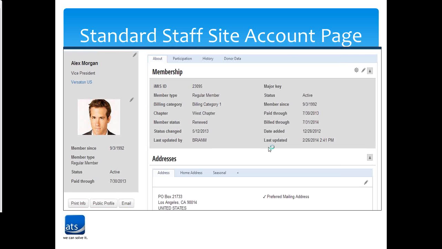This page is made up of 2 columns of data. One column is the picture profile iPart on the left, and you'll see some buttons below it. And the bigger right-hand column has 4 tabs of data. You can add more tabs for your own purposes, and those will be protected in an upgrade.